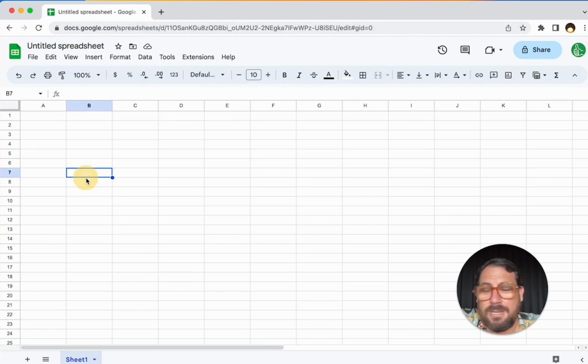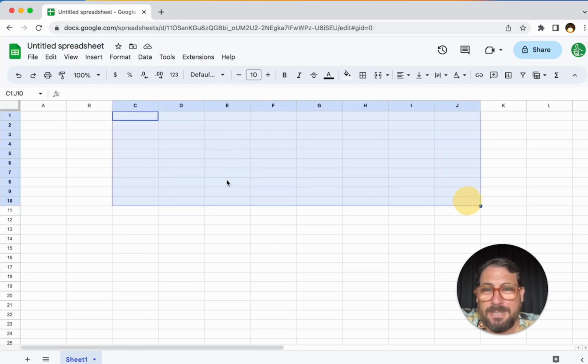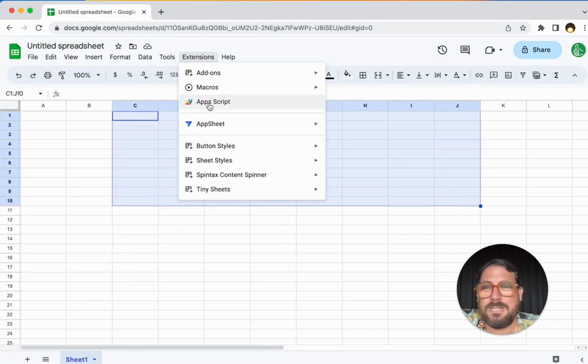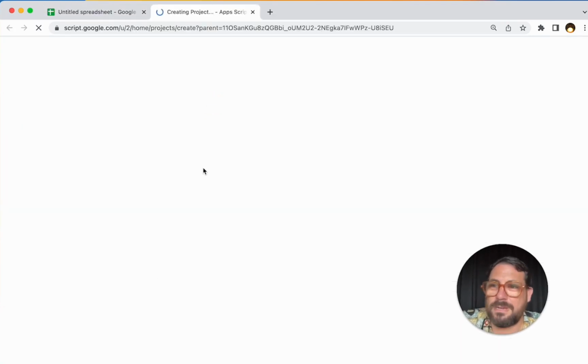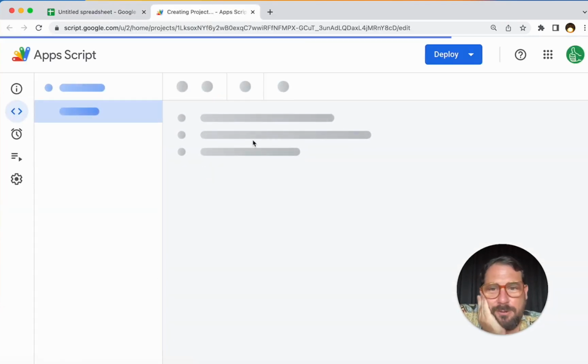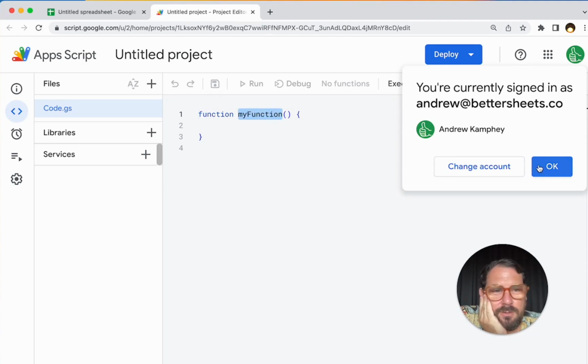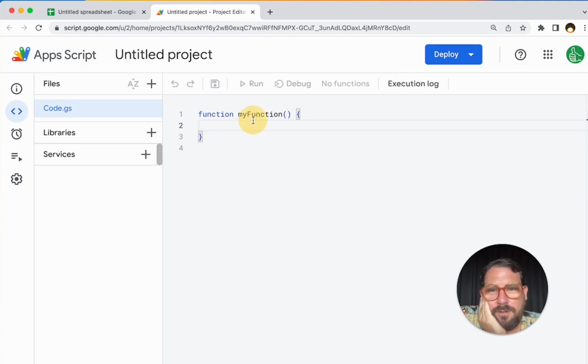This is a blank sheet. I just started it. It is completely white. We're going to go up to Extensions, Apps Script. We have no formulas written yet, and we'll write them now, step by step. The first thing we're going to do in our function is use what's called a simple trigger, and that's the on edit.